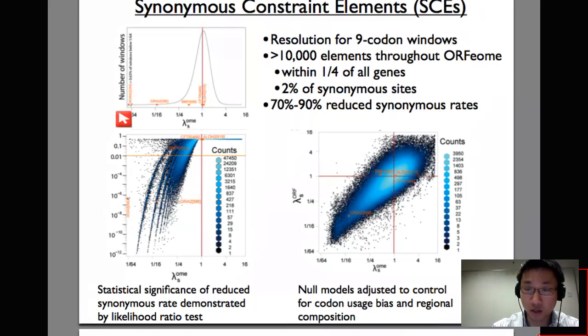Just looking at some of these plots, in the upper left we have the genome-wide distribution of this lambda s statistic. We can see it has a heavy left tail, which we're interested in. It's on a log plot, but there's a heavy left tail. Then on the lower left, we have this mapping of the measured lambda s to a p-value, and we apply the appropriate multiple testing corrections to these p-values when we define these elements.